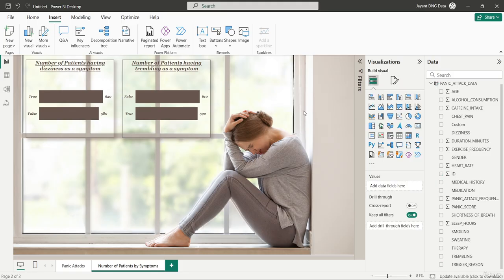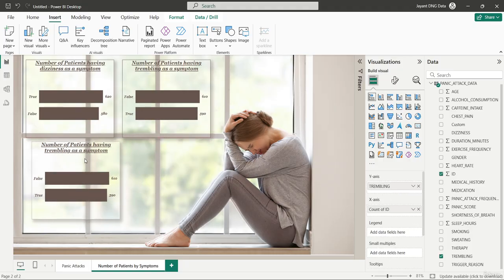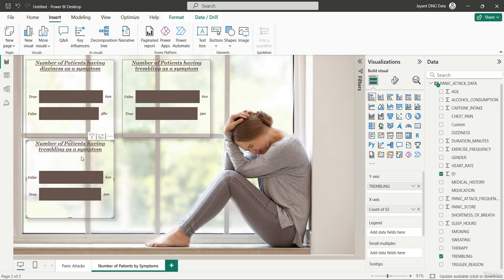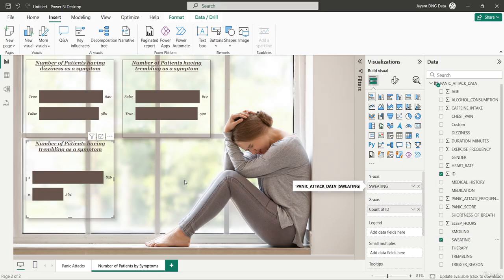Similarly, let's say we want to show those patients who have faced sweating as a symptom. So again, I'll copy this chart, Control C, Control V, will probably place it here. And then I will remove this trembling under the y-axis bucket under the visualizations pane. And since now we want to represent sweating, we will simply drag this sweating from the data pane and drag and drop it here in the y-axis bucket. And now accordingly, the count is being shown.